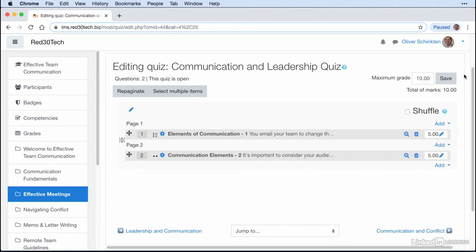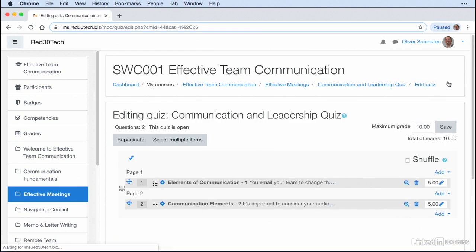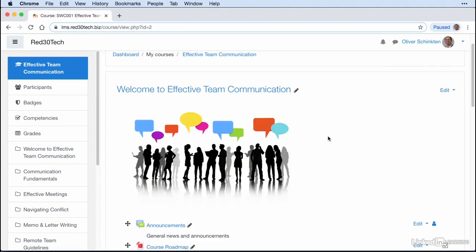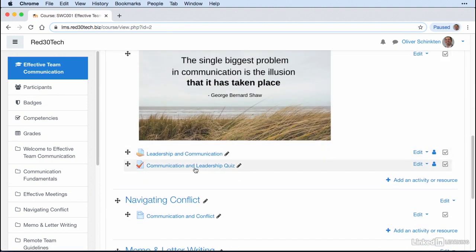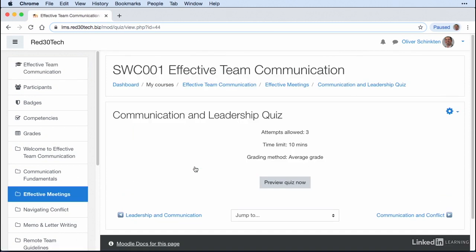So here we have created that. I'm going to go ahead and click on Save, and we've now saved that quiz. I'll back out. Let's go back to my effective team communication dashboard. And if we scroll down, I now see that communication and leadership quiz. We'll open it up. And here we can see that we have that quiz.